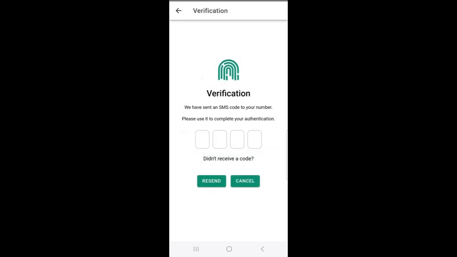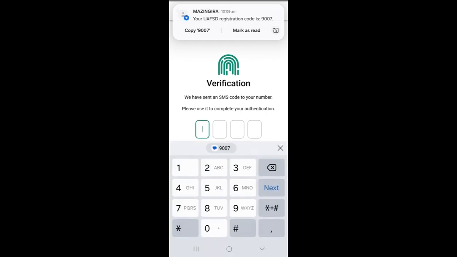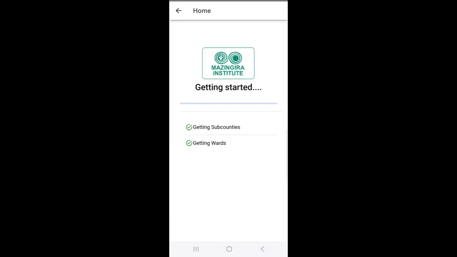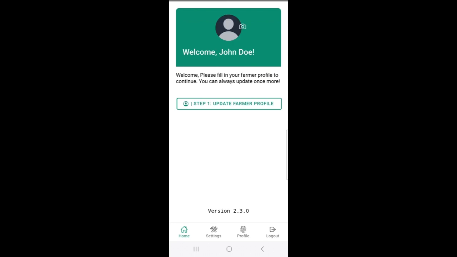You will receive a verification code to the mobile number you used when signing up. Enter the 4 digits in the boxes, then press the Go button on the keypad. If you didn't get an SMS with the verification code, you can press the Resend button to get another code. You will get a verification code each time you log into the app.